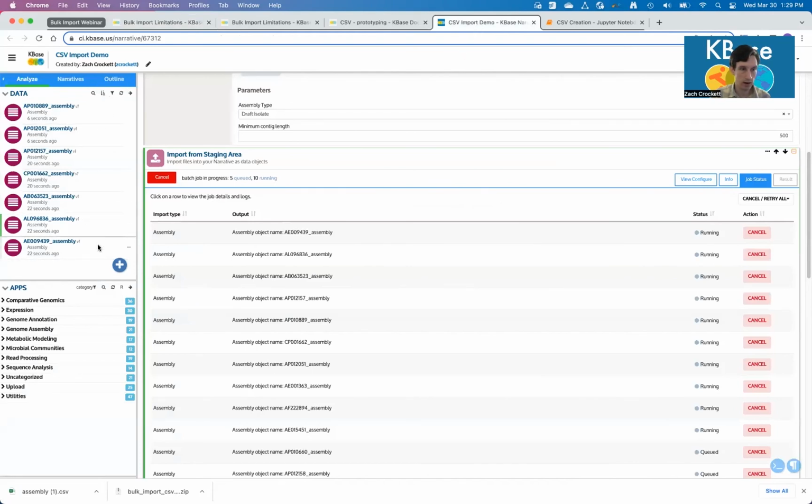Now I have some objects. The job is not quite done. If you see the object before you see the job is done, it usually means that it's just finishing up the report. So these should be finished any second now.